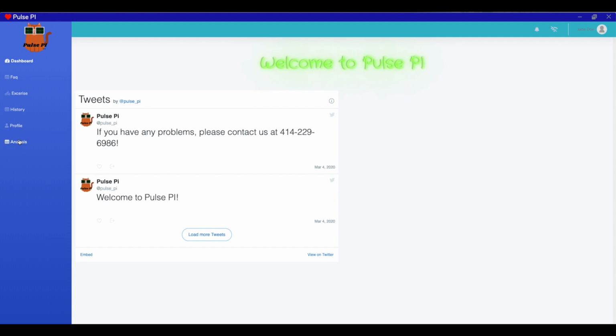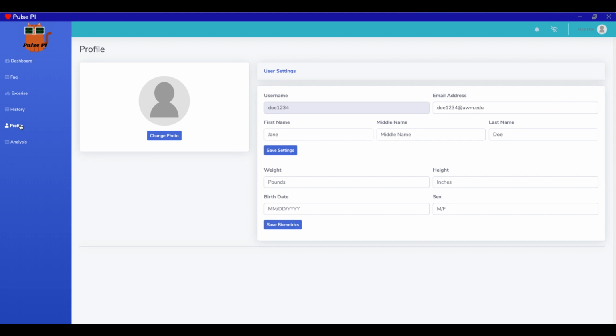I'm going to start by looking at our profile page here. Users have the option to do several things on this page. They can change their photo and update their profile to have a specific picture. They can change their email address, first name, middle name, last name, and also they have the option here to enter their biometric data: their weight, their height, their birthday, and their sex.